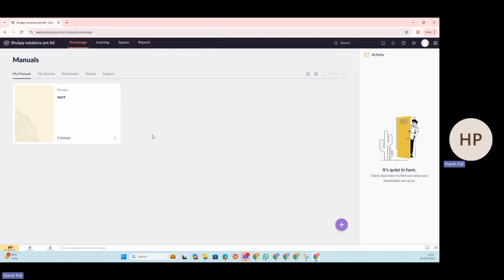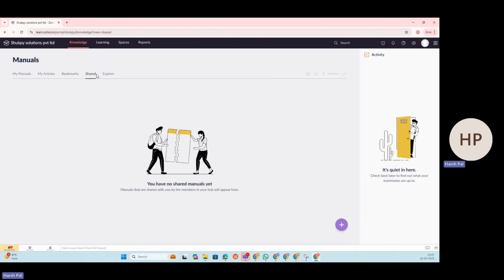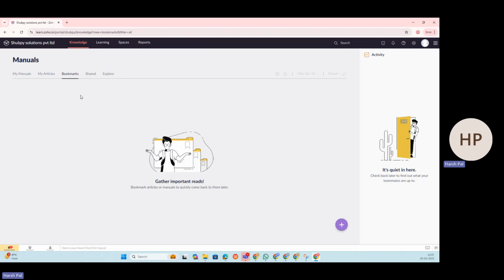Coming to the first module, that is knowledge. Here you can create your own manuals and articles, and see bookmarks. If anybody has shared their manuals or knowledge with you, it will be reflected here. Bookmarks: let's say you were going through a manual shared by someone else and you bookmarked any part of that article, it will be reflected here.